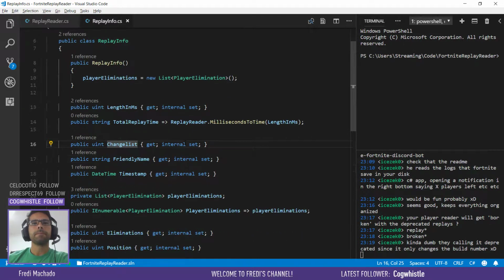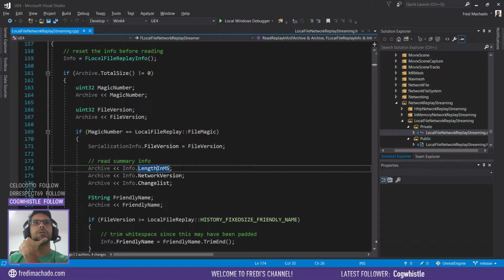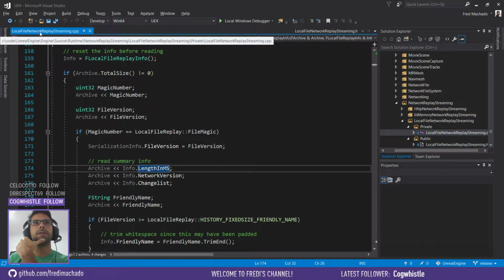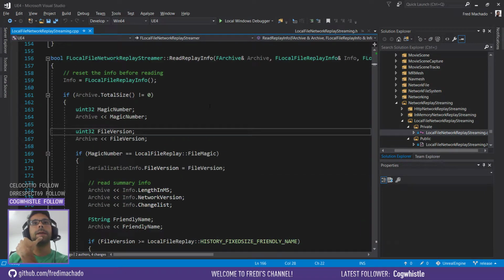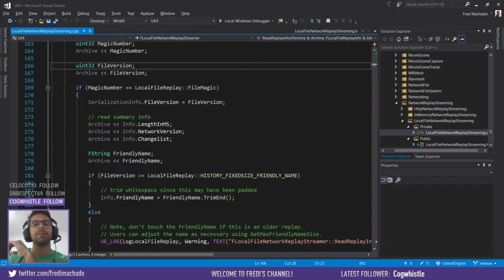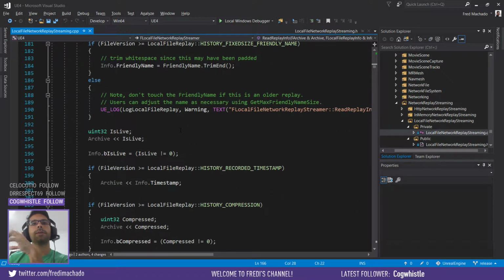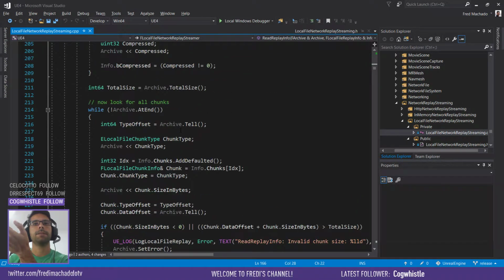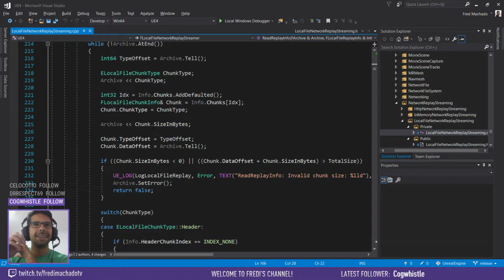But it's usually fine. And the replay file format itself is an Unreal Engine format. So if you get the Unreal Engine source code, you can go to this class here, local file network replay streaming, and you can see what it does, how it reads all the information from the replay file. So the replay file format is an Unreal Engine format, and then when we get to the chunks of data inside of the replay file, the data inside of the chunks of data is Fortnite's data.